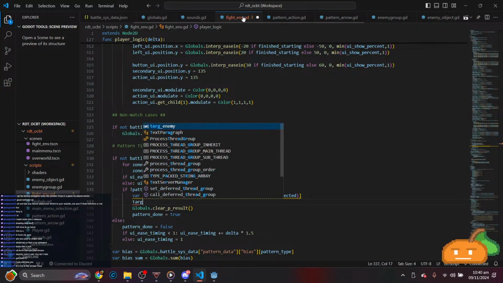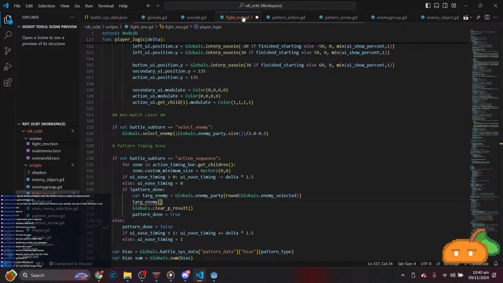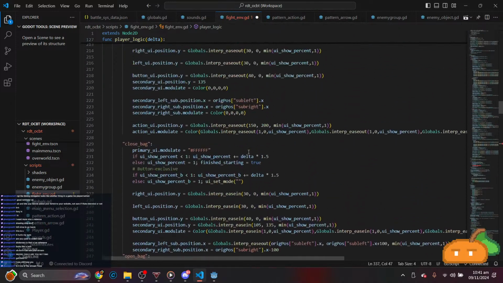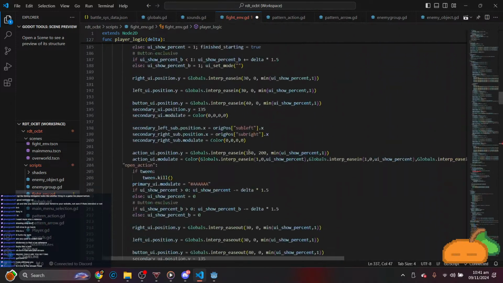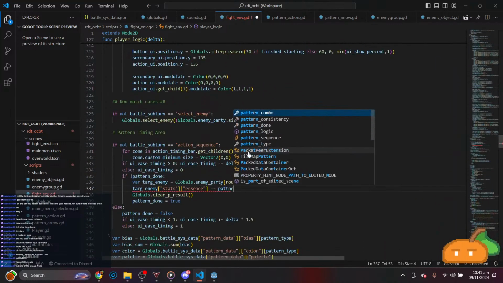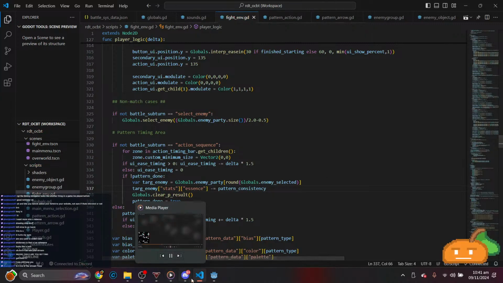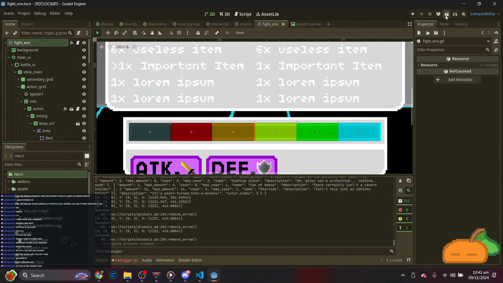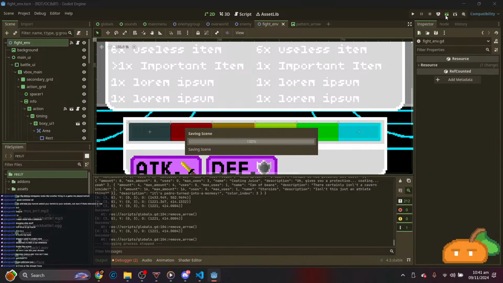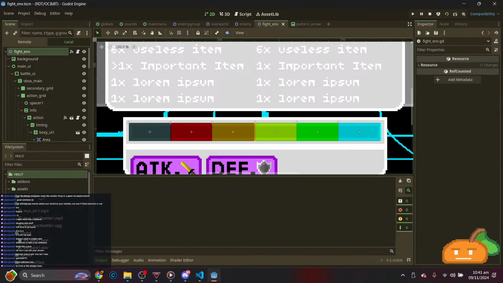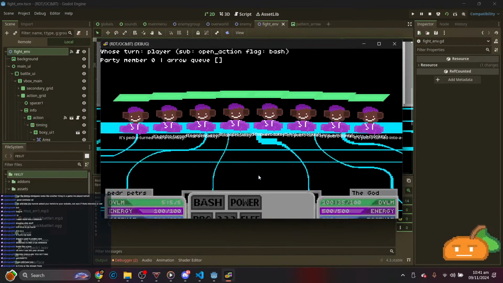So I'm gonna do target enemy in stats in essence, and then let's subtract by the pattern consistency, just as a test. Let's see if it actually works. Based on Python, I feel like it should work, but something inside probably won't let it. So let's try.